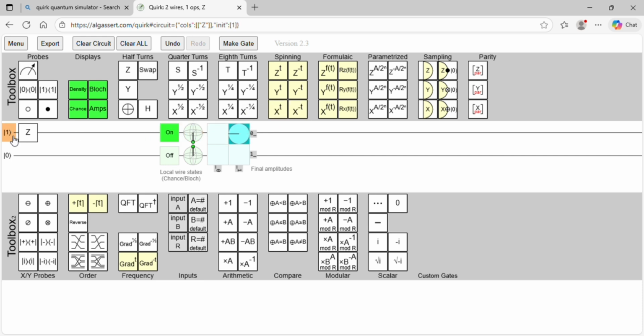Now Pauli Z gate acting on the ket 1. The value will be 1. Bloch sphere also shows the value 1, that is towards the down. But you can check the amplitude display. Here the indicator is towards the left side. So left side means our output is minus 1. So when the Z gate acts on the ket 1, the output will be minus 1.